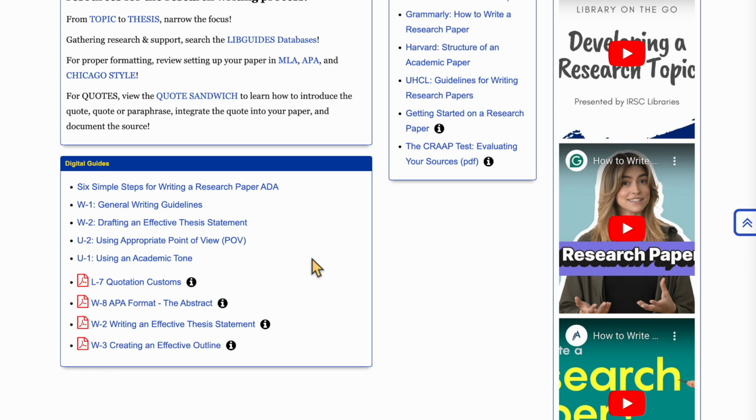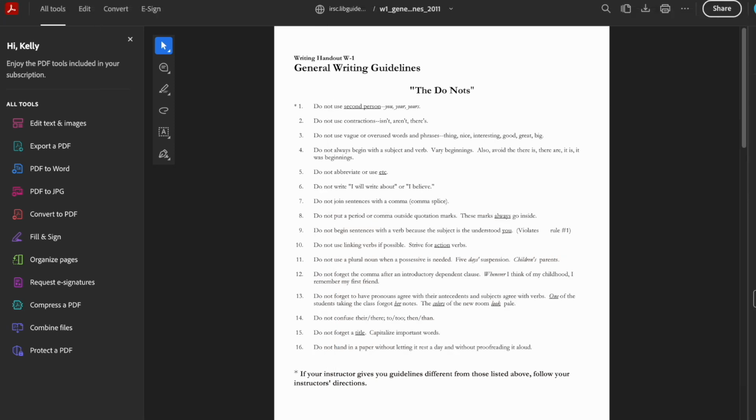To access the digital guides, students simply need to click on the blue link for the guide they want to view. The PDF will open in a new tab. Once again, students can download by clicking on the down-facing arrow in the upper right-hand corner. Downloading the PDF will allow the student to then print the guide, save it to their computer, email it to themselves, or send it to their phone or tablet for easy access.